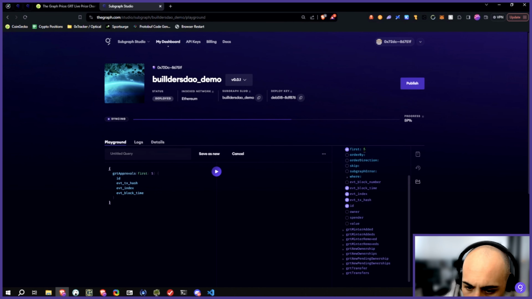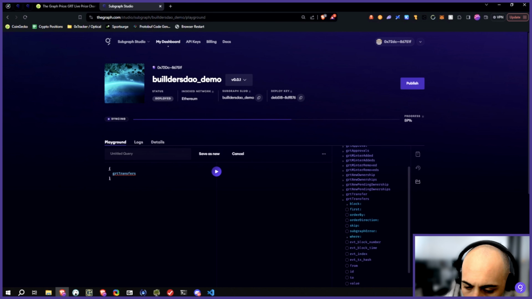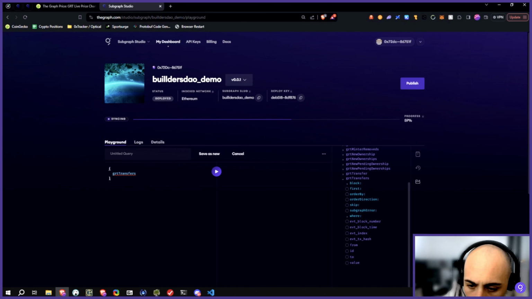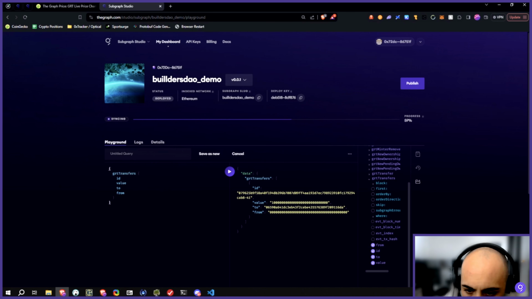Go to transactions or transfers, say GRT transfers. It does camel case it instead of the underscoring. It automatically does that as well. This value to from, let's see if we got anything. There we go. So we got transfers coming in.